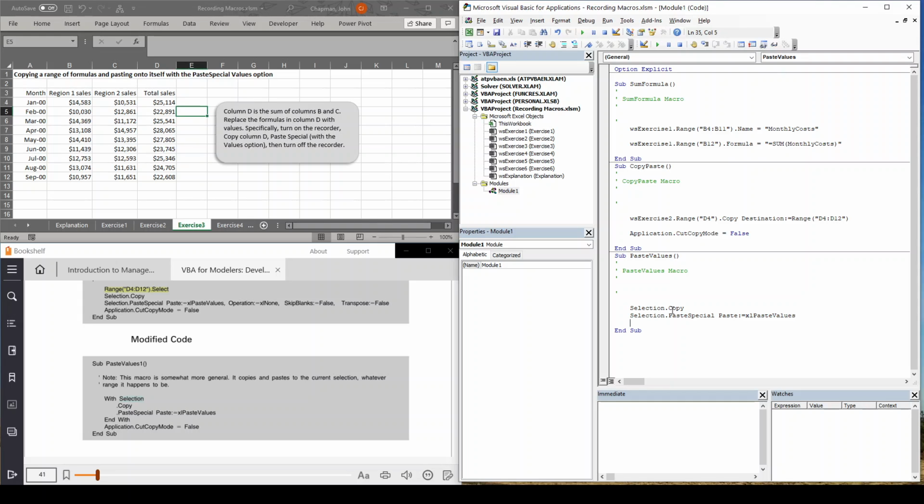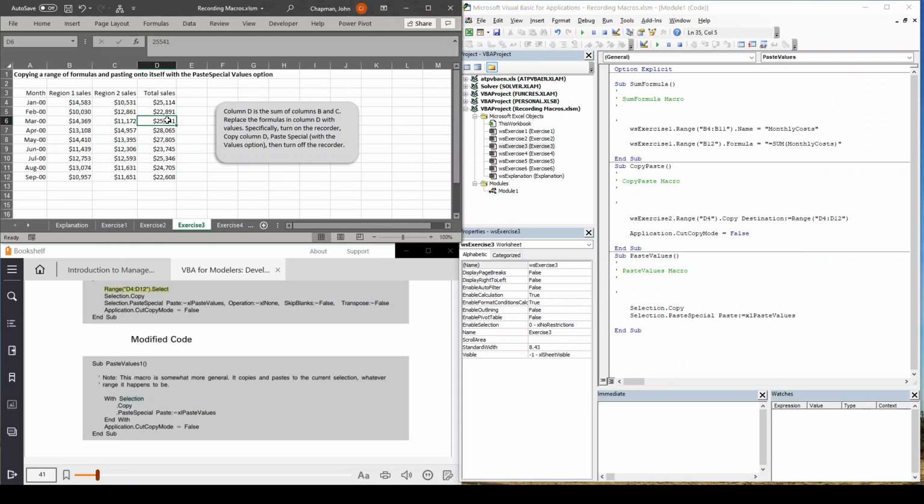And all I need here is selection copy. Whatever is selected when I run the macro, I'm going to copy. And then I'm going to turn around and paste special, just those values is what I'm going to paste. And that's all this is. So I can come back over here and let's try to run this. If I go backwards, this gives us the sum formulas for these cells. So what I'm going to do is I'm going to select them first.